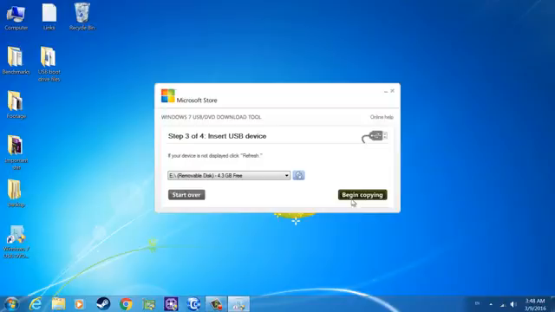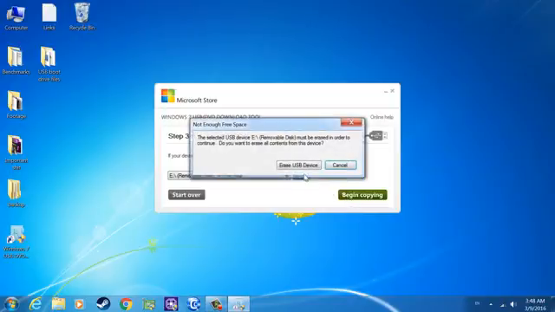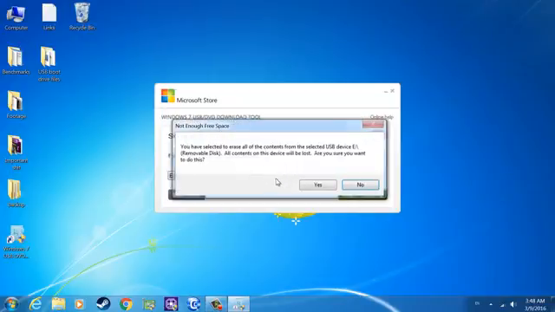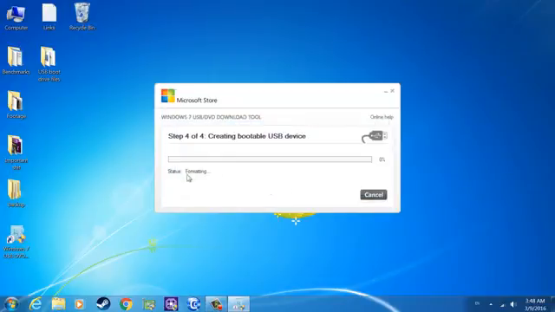So let's just begin copying. Now as you can see, it's going to ask you for erasing, so make sure you back up your files, and it's just going to format, and afterwards it's just going to copy the files. So I'll see you after it finishes.